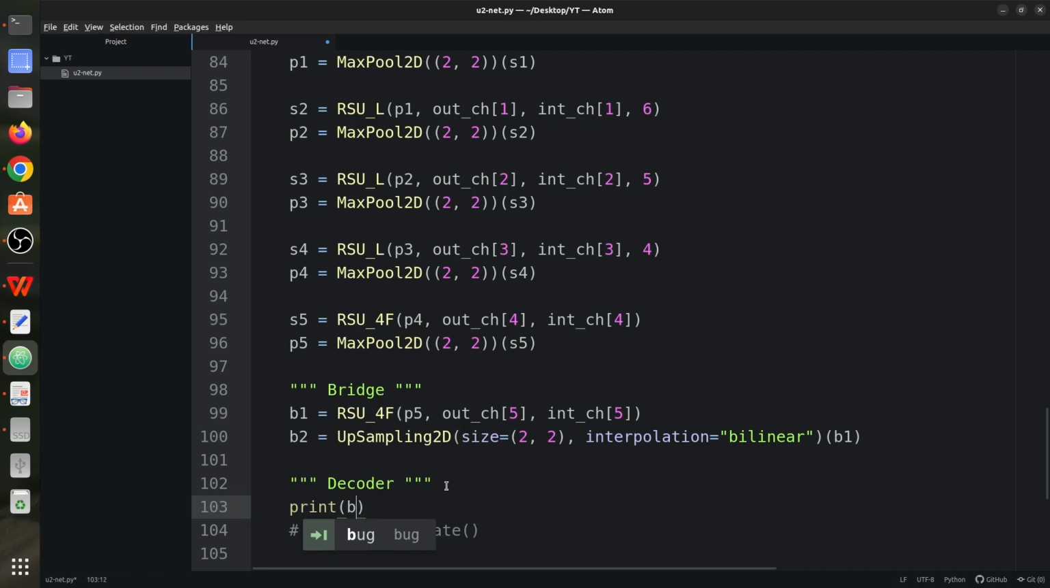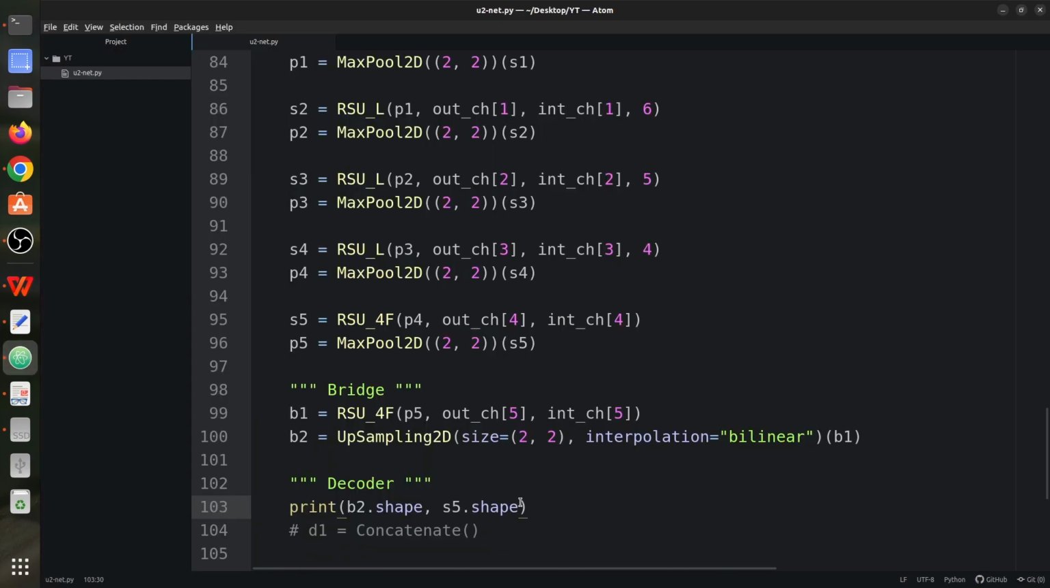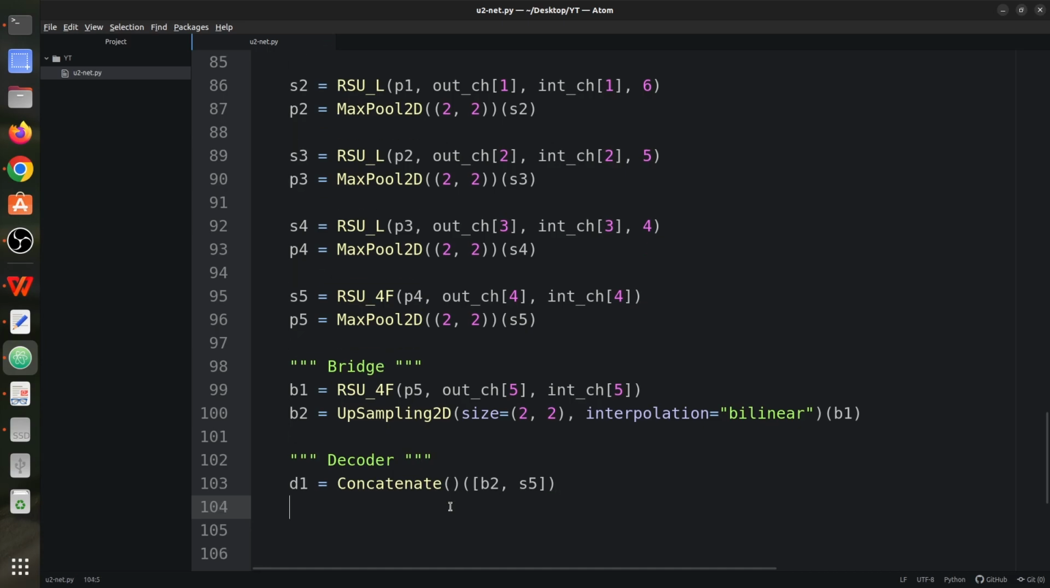Number of channels, if they are different, it does not matter. So before that, let's print the shape of B2 and S5. Let's run it. If you see, both the features have same height and width and also the same number of channels. But in case the number of channels is different, it's not a problem. It would definitely work. So let's work on our concatenation operation. It would be B2 and S5, then followed by the RSU 4F. And here we change the input to D1 and we increment this 5 to 6.